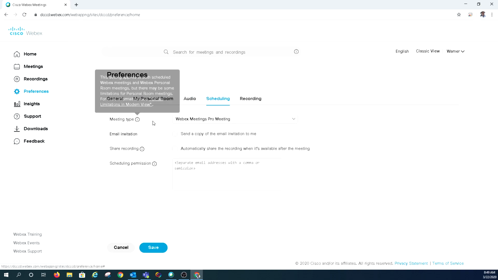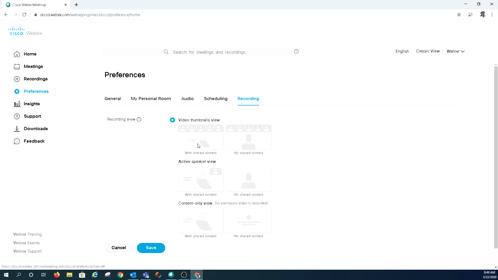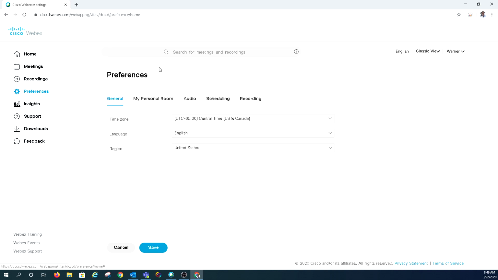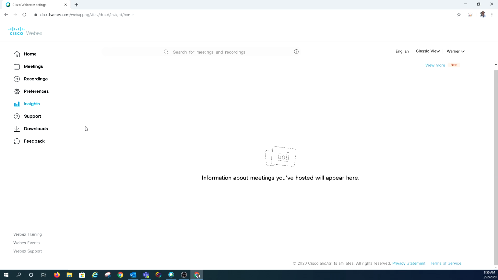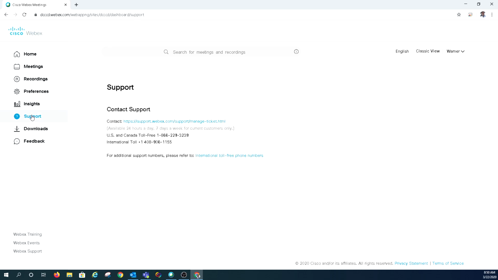In the scheduling tab, you'll find options for sending email invitations of meetings, automatically sharing recordings of meetings, and giving permission on who can schedule meetings in your room. The recording tab is simply for setting up the view of the recording of your meetings, what you want the screen to look like while you're recording. Insights shows information about meetings you've hosted. When you begin hosting meetings, analytics will display here. Support shows tech support information for the Cisco Webex platform.